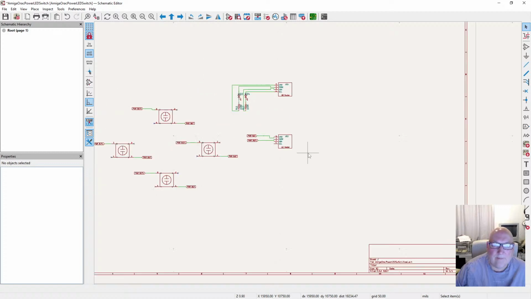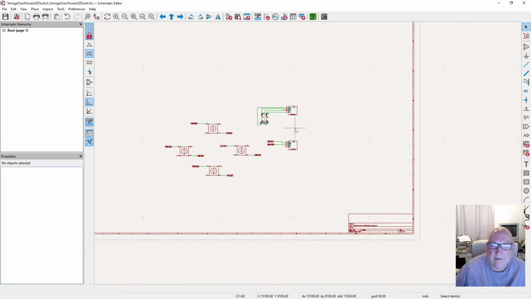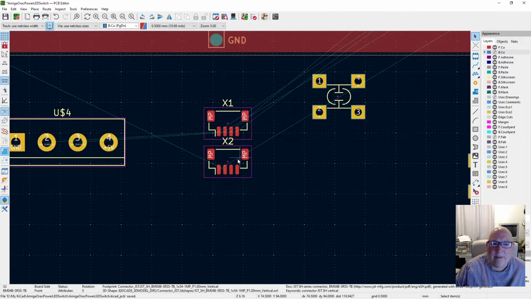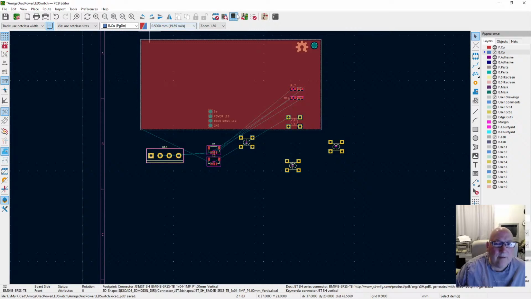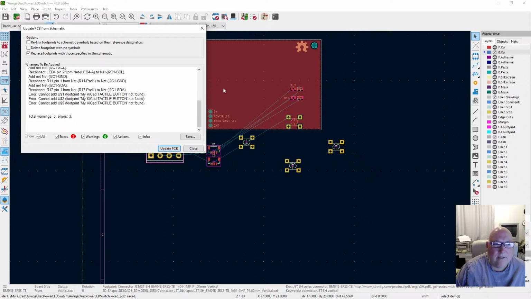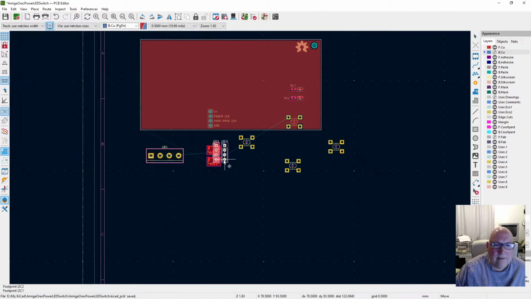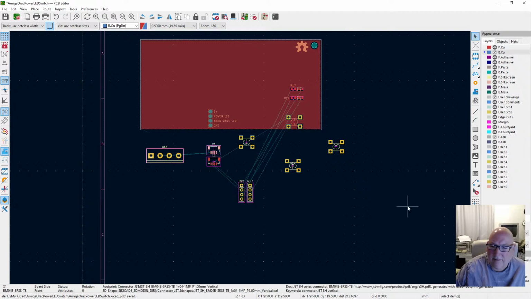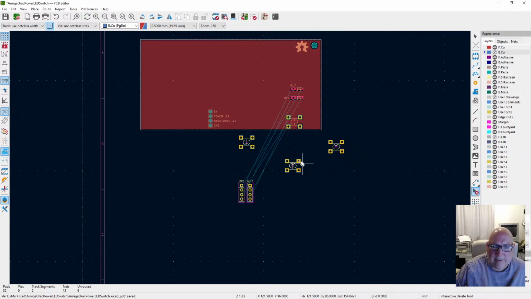Right, that's that. So we can save that. Go back to the PCB. Update the PCB from the schematic. Close it. Right, so we've got the right connectors now. We need to get rid of these ones, like that.